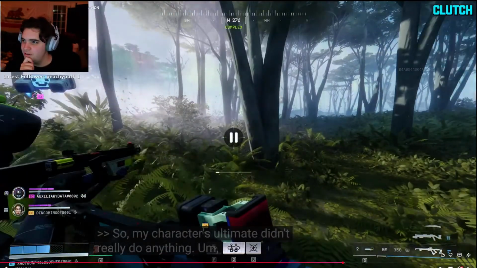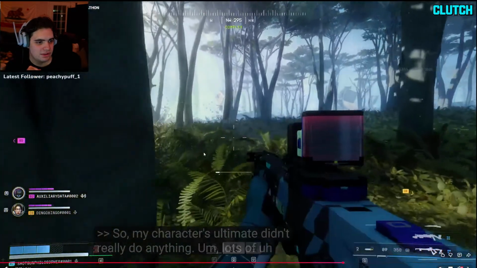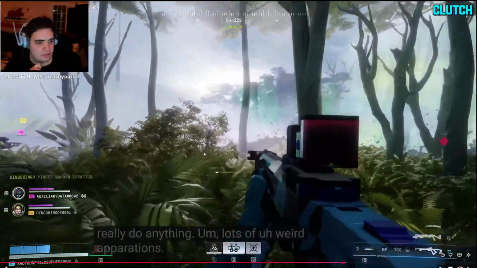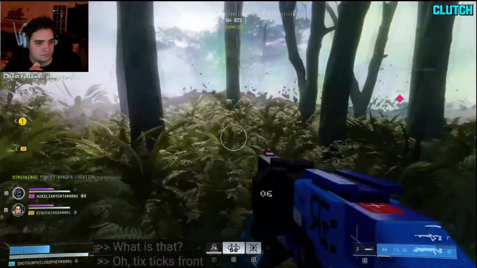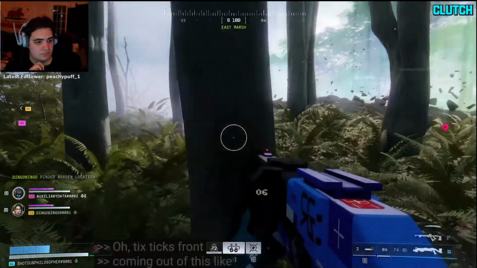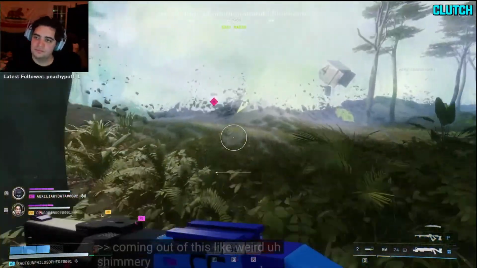The weather, the fog. Look at this, it just looks so cool. Lots of weird environments look great. What is happening? Oh, something's coming out of this weird shimmery thing. What is this?